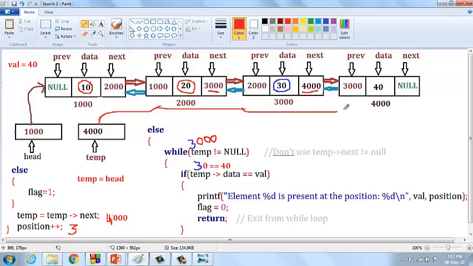It moves to the fourth node. What is the value of temp? Temp is 4000, and then position plus plus. What is the value of position? Before it was 3, and then it should be incremented to the fourth position. Have you understood? What is the value of temp now? Temp is 4000. 4000 not equal to null. Condition true or false? Condition true, it enters inside the while loop.